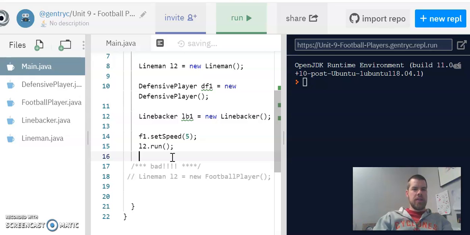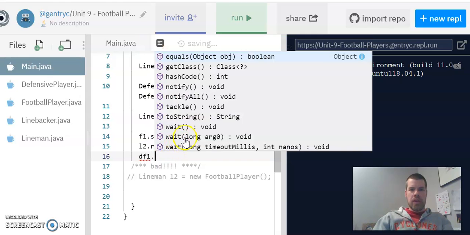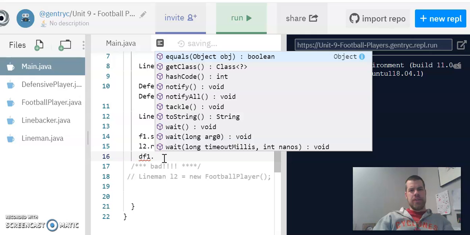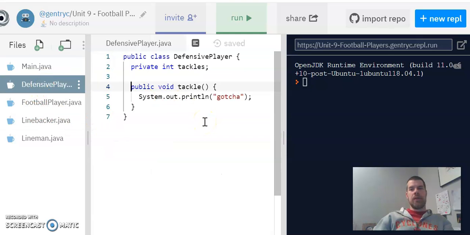All right, just a couple more examples. Our defensive player can tackle. Ooh, where's all my other methods? I forgot something, didn't I? What did I forget? Why doesn't my defensive player have the ability to run and have a speed? Let's see what's wrong with my defensive player class. Oh, that's right. I forgot the keyword here. What keyword is that I need to add to this to make a football player? Extends.